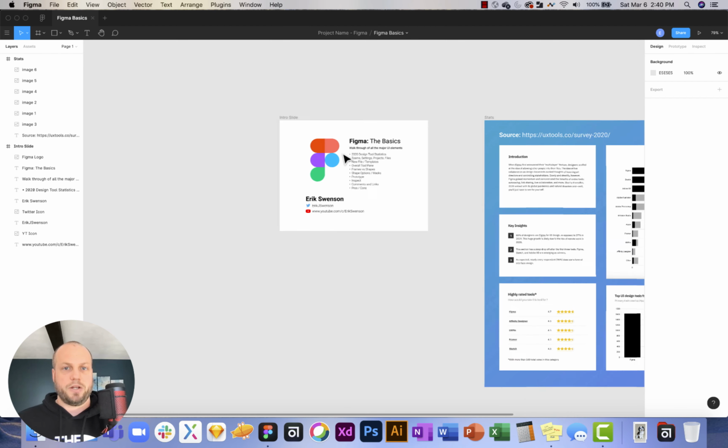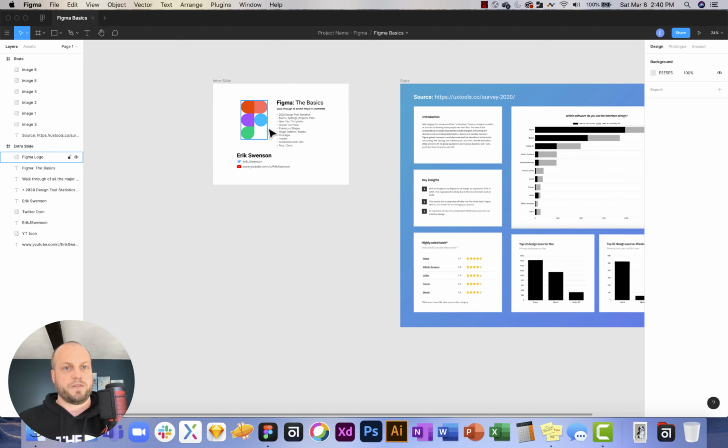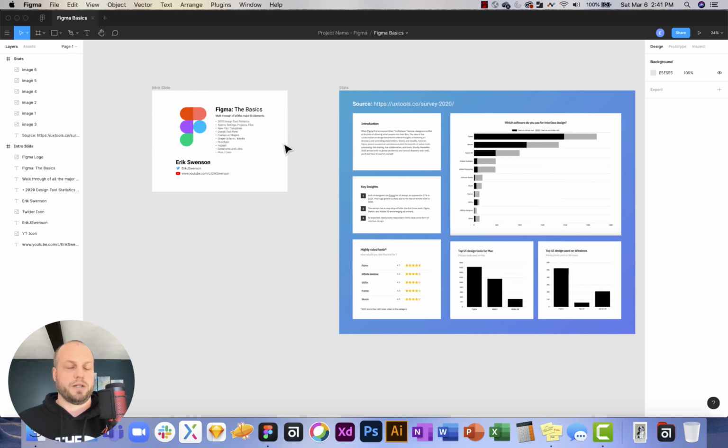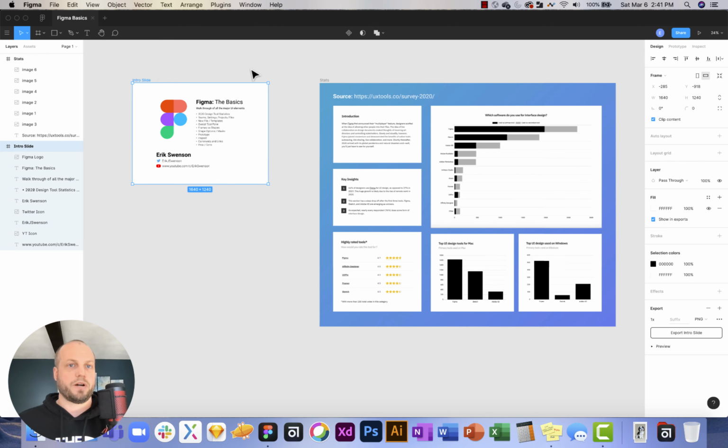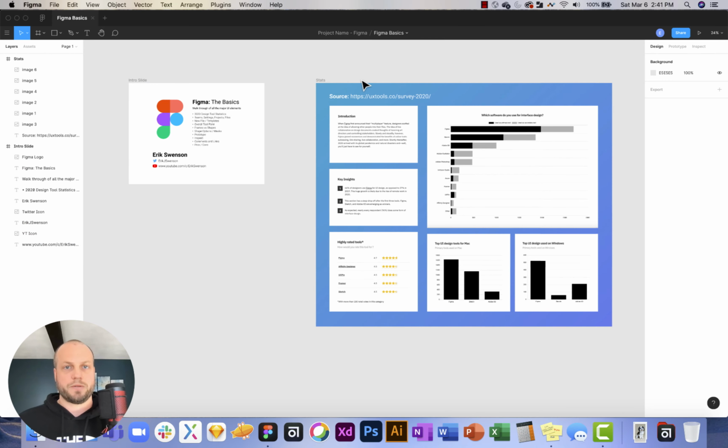Now within the page, it's basically a bunch of different places you could put images and content and artboards. And if you're used to Sketch, these different frames are what you would call artboards.